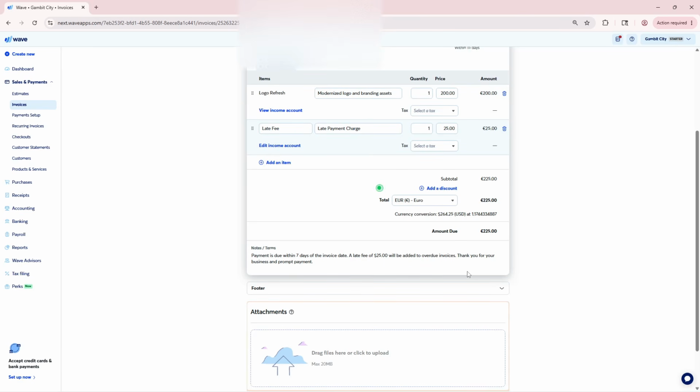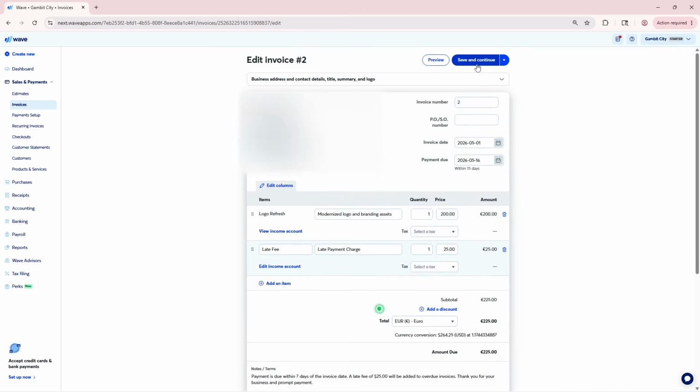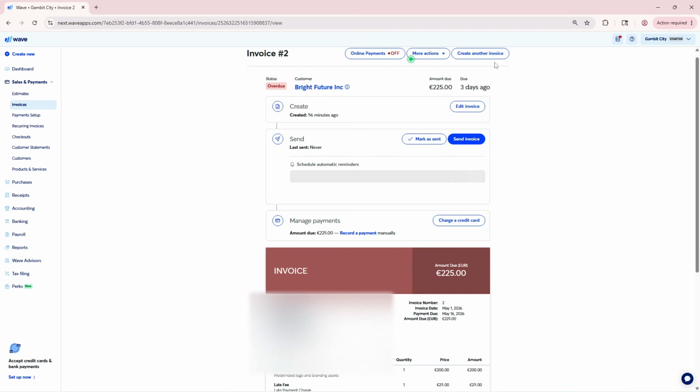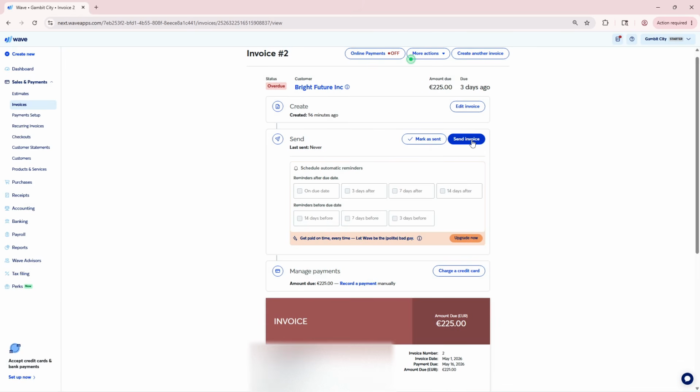When everything looks right, save your work. Click Save and continue if you're still reviewing, or choose Send to deliver the invoice to your customer right away. Done. Late fees and payment terms have now been added to your Wave invoice.